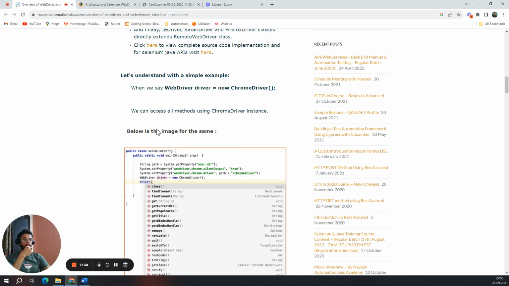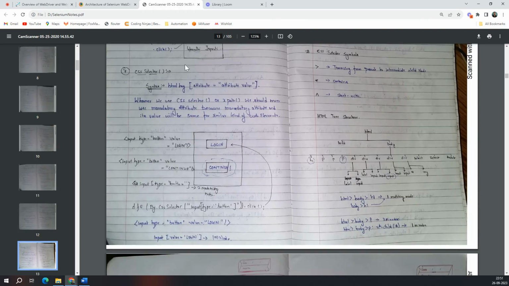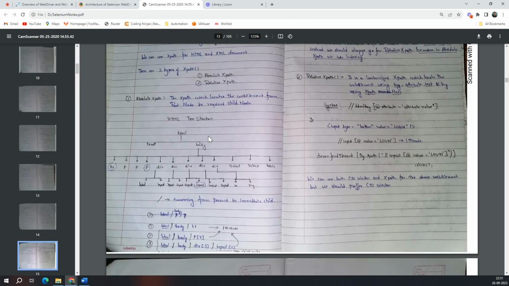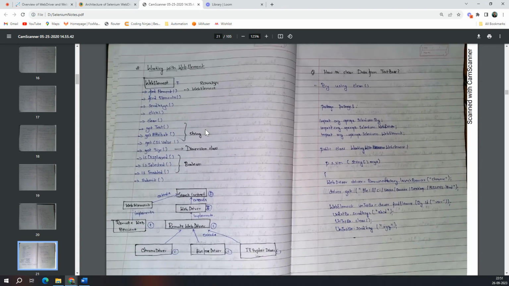So let's move on to the next thing, that is web elements. Let's see what web elements are. Working with web elements, what is this? WebElement is an interface, so it has a list of these methods here.